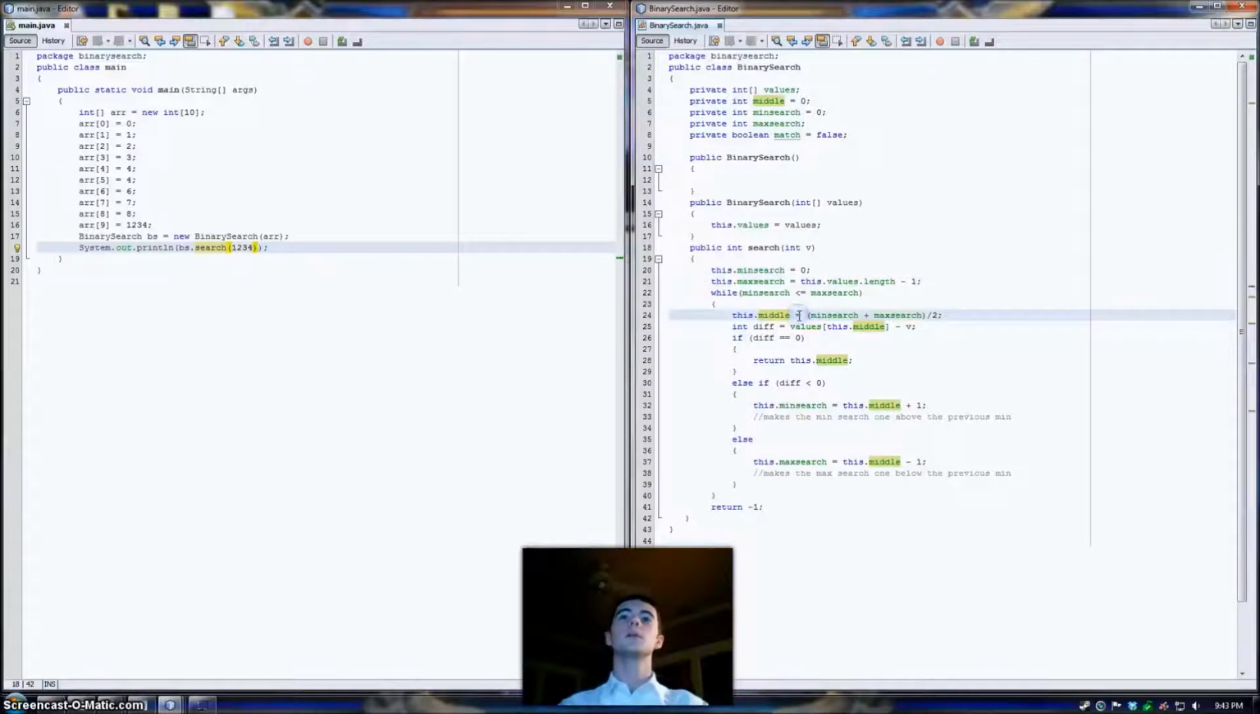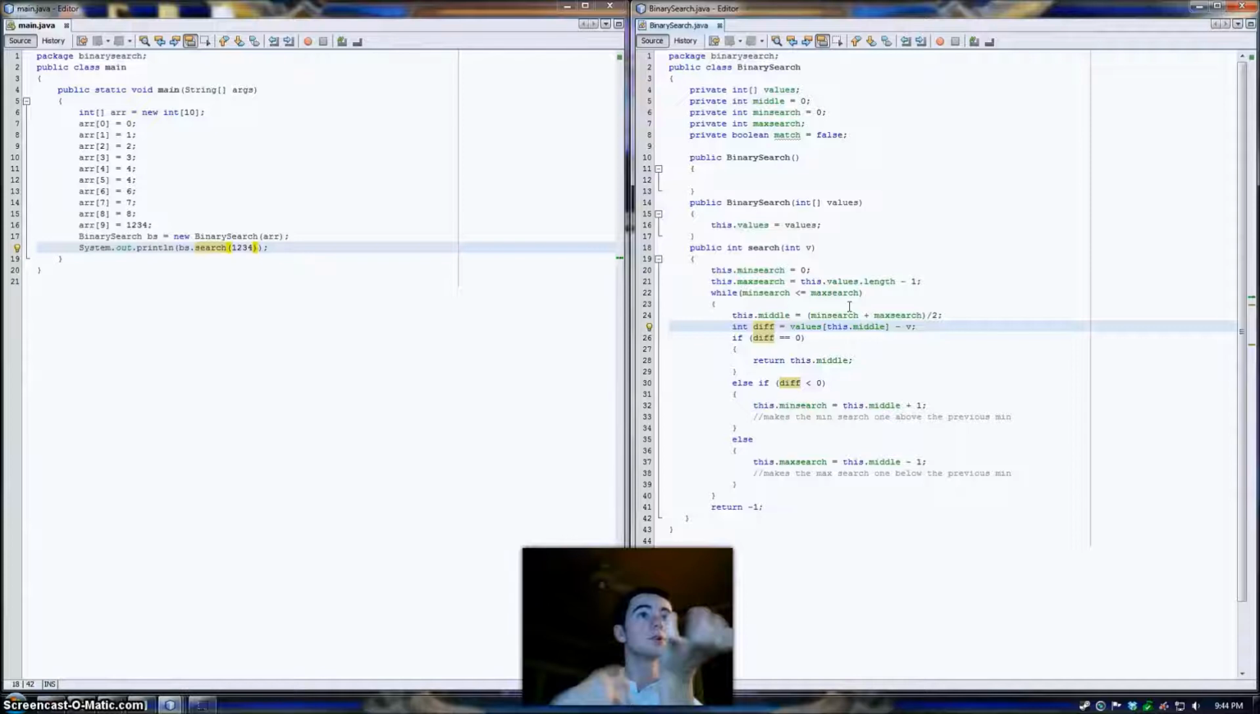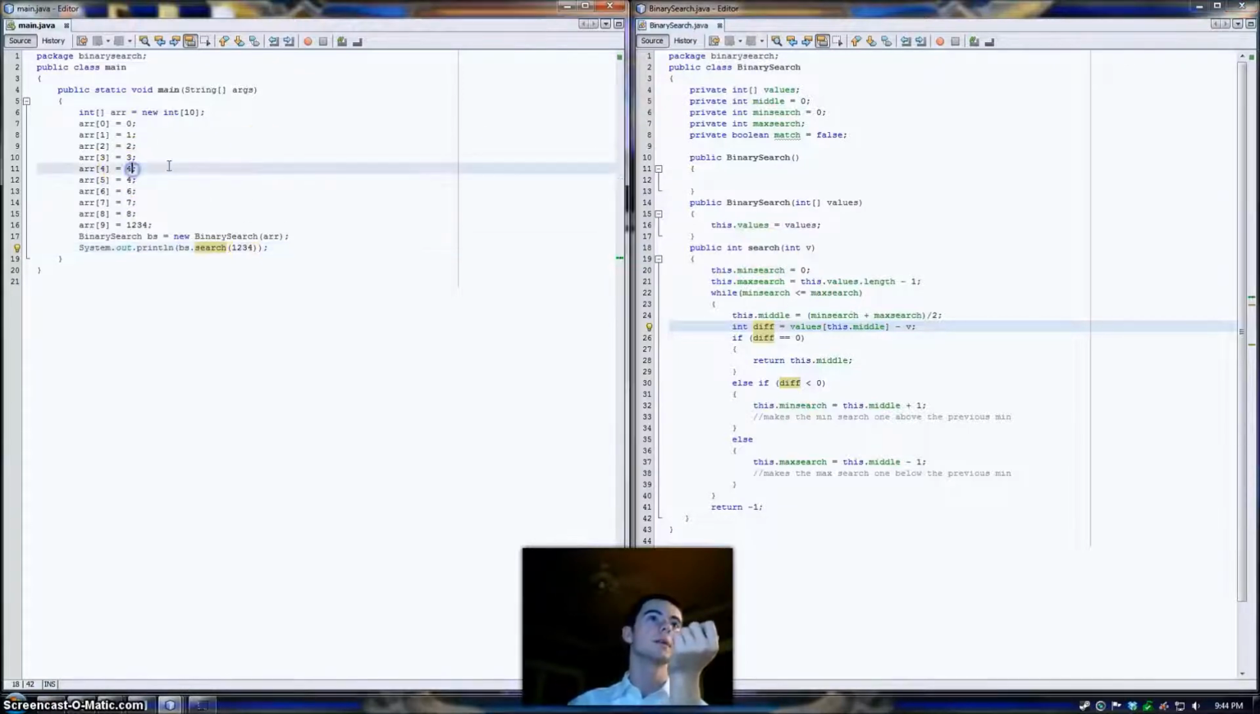So beginning with, we get our middle. To find our middle value, we get min search, which at the beginning is 0, and max search, which in our case is 9. Now divide that by 2, you get 4.5, and it truncates it. So you'll start splitting at index 4. Okay, and so you have a difference. You subtract the difference. So this values.middle returns a value, which in this case would be 4, just like it is in the index.